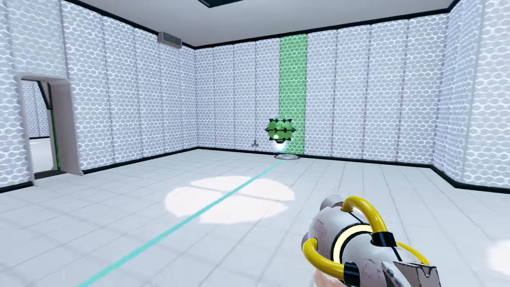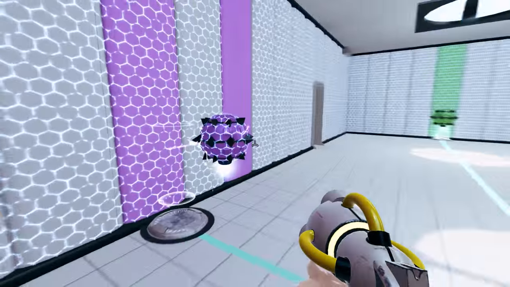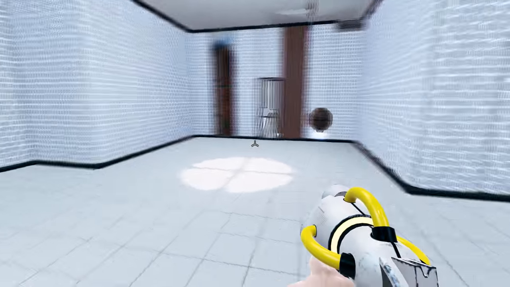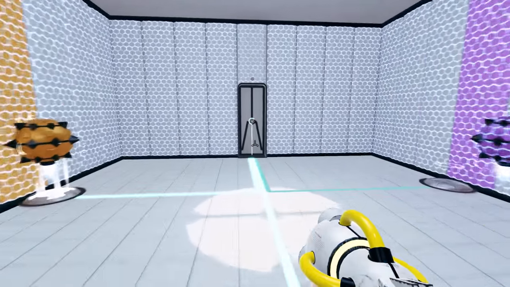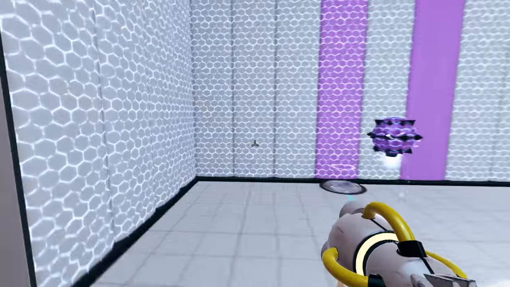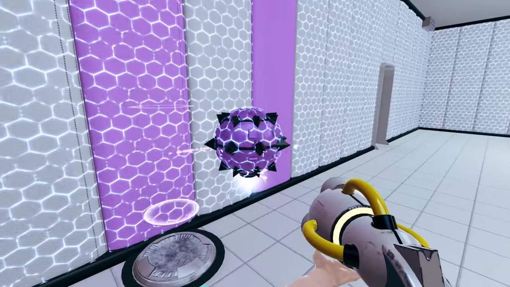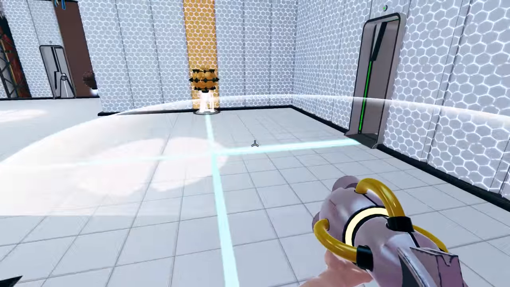Yellow and blue makes green. And purple. Purple. You're not gonna just open for me, are you? No. I don't know what happens if I shoot this guy. Nothing. Oh, he's got the little sparky things on him anyways.